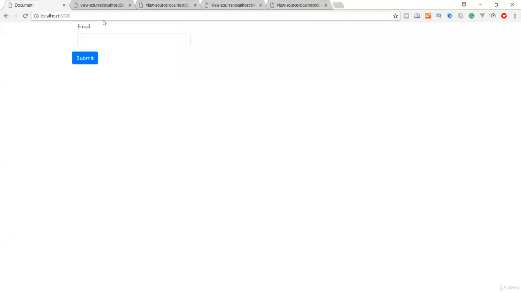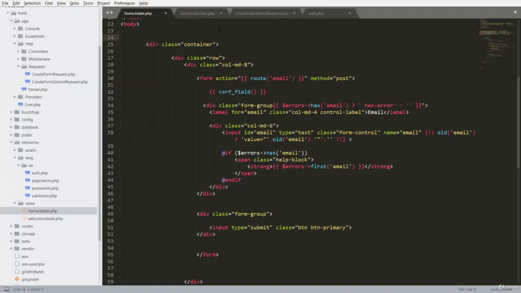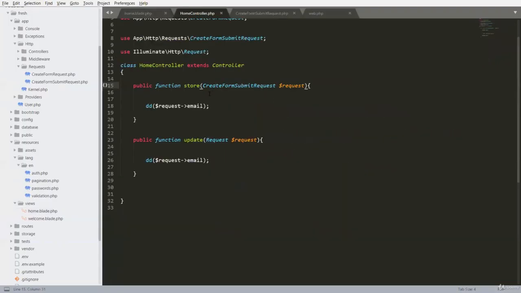Let's quickly check in our browser whether it is validating our request or not. Just put submit and you can see the email field is required. And if we put Rana, this is not a valid email address. So where do these messages come from?